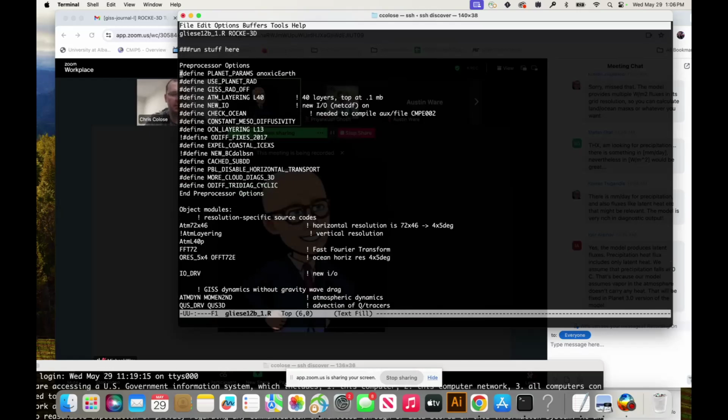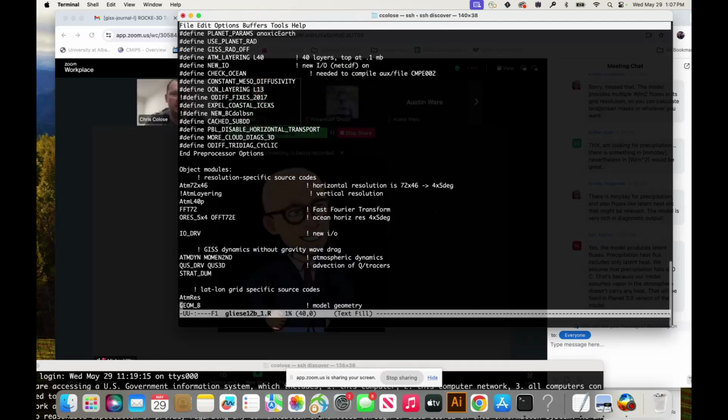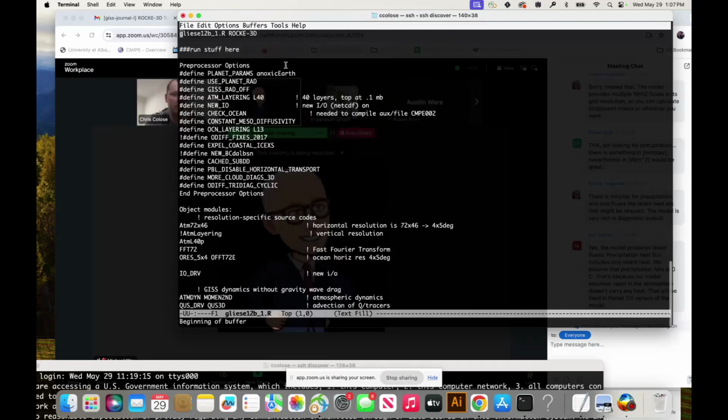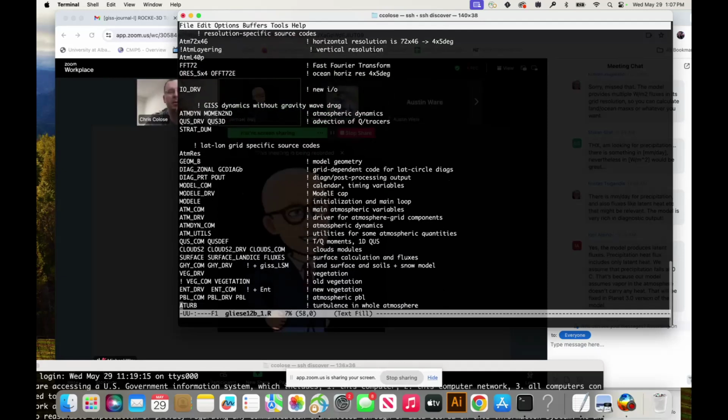You do have to have this, as I mentioned, not Earth or anoxic Earth or whatever planet you're doing. You write it here. So I'm doing anoxic Earth, which is essentially an O2-free Earth atmosphere. There are some other things that I added. You're not always going to see some of these, like more cloud diags. This is just some additional cloud diagnostics. Some of these aren't in most templates, but there are things you can add if you need them. For the most part, you'll just need to declare your planet name, anoxic Earth for example, up here.